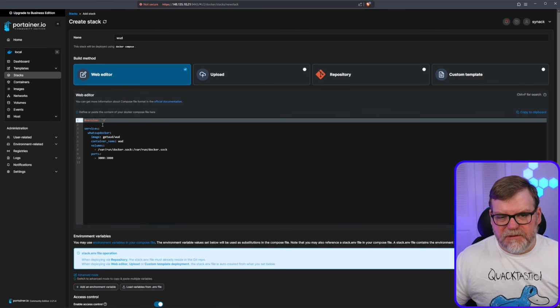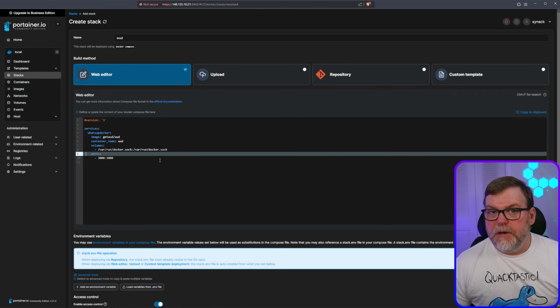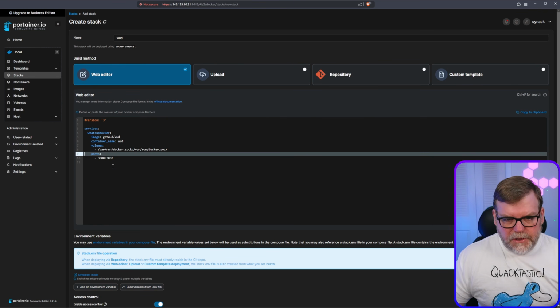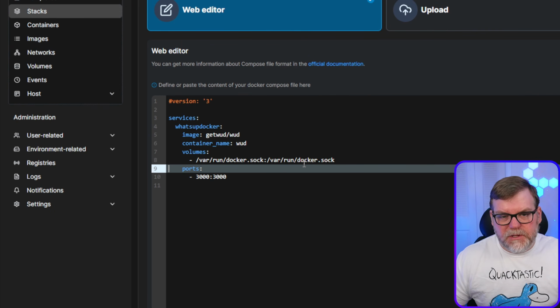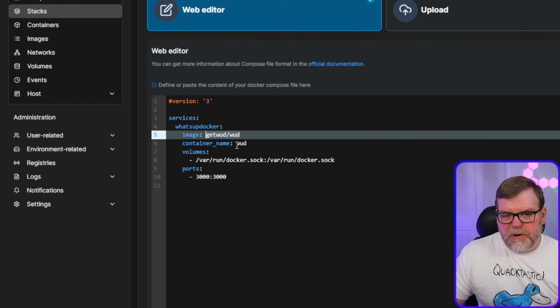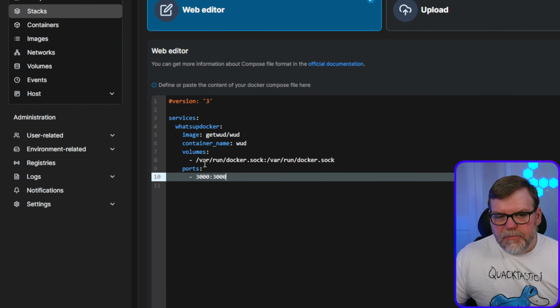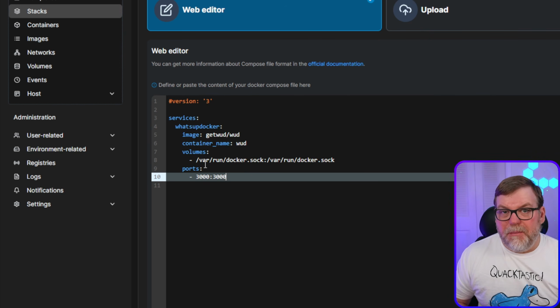Sometimes Portainer gets a little pissed off if you leave it there for some reason, but I'm also not going to need my ports. So let's take a quick peek at this, and let me show you a little bit about the command, what it's doing. So starting a service, What's Up Docker. The image that we're going to be pulling is this one. Container name will be WUD. And these are the volumes that it's going to establish to be able to pull information about Docker.